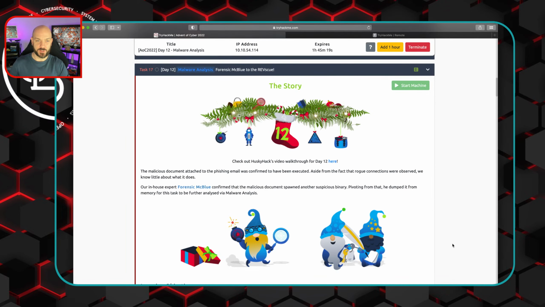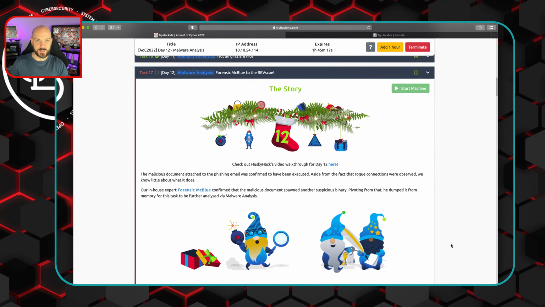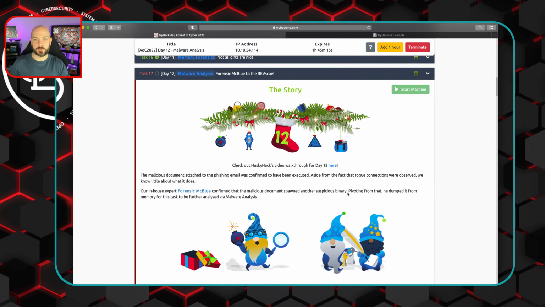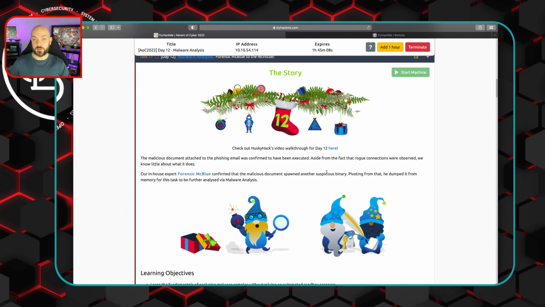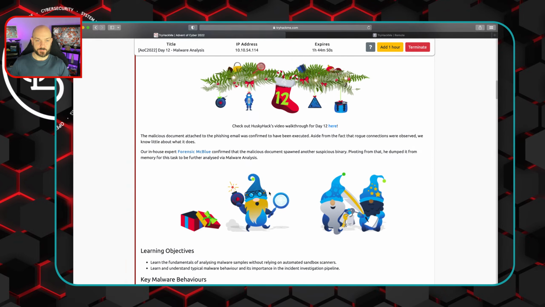And we are going to jump into this. So, Forensic McBlue to the REVscue. The malicious document attached to the phishing email was confirmed to have been executed. Aside from the fact that rogue connections were observed, we don't really know what else it was doing. So our in-house expert, Forensic McBlue, confirmed that the malicious document spawned another suspicious binary. Pivoting from that, he dumped it from memory for this task to be further analyzed via malware analysis.